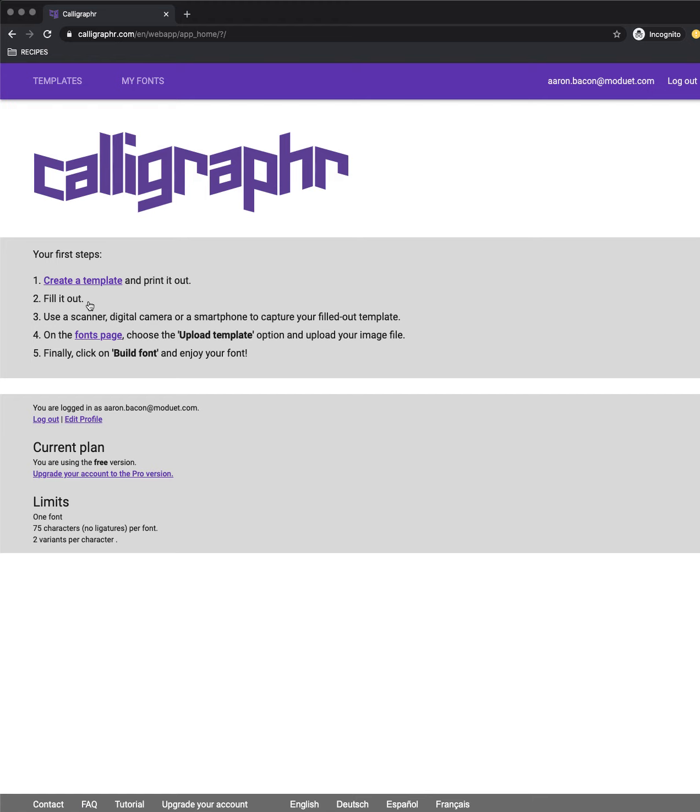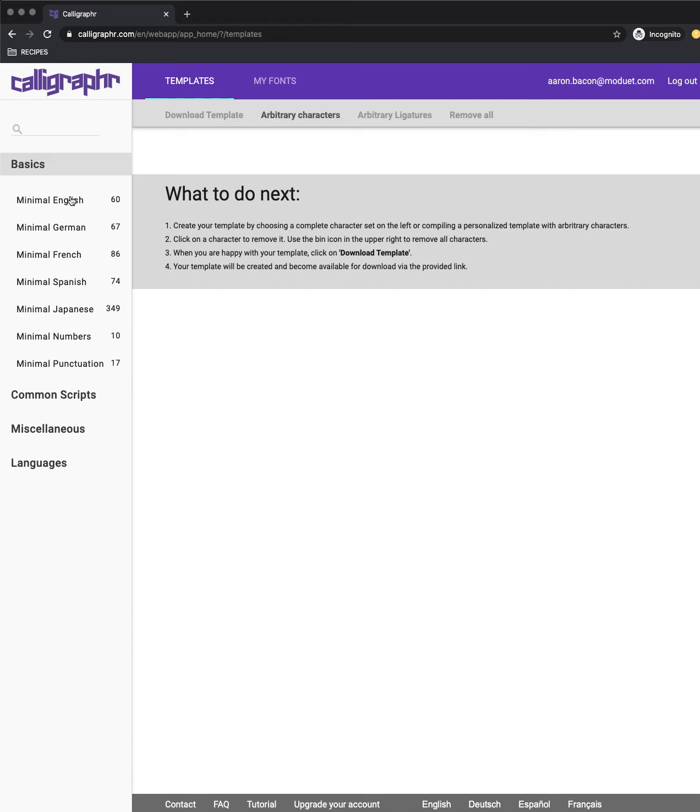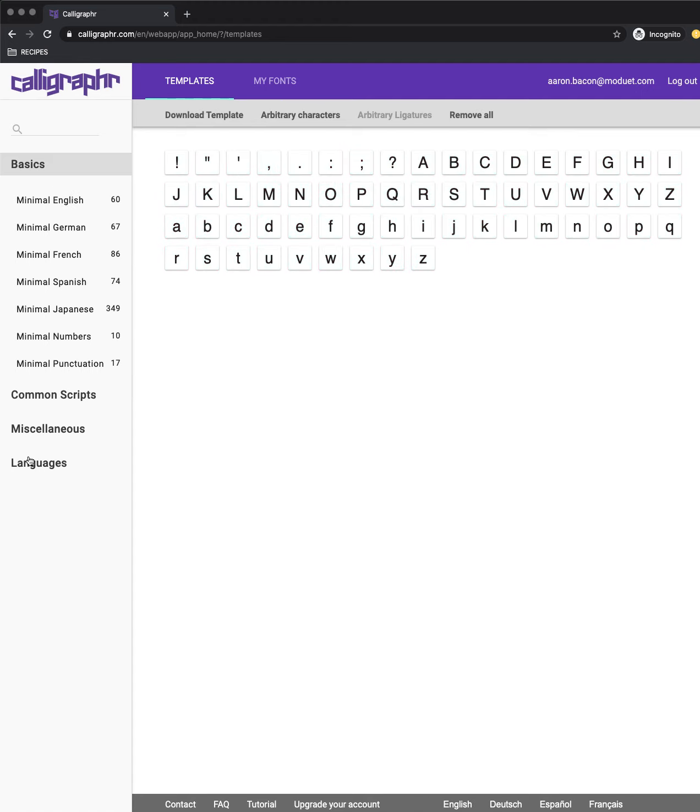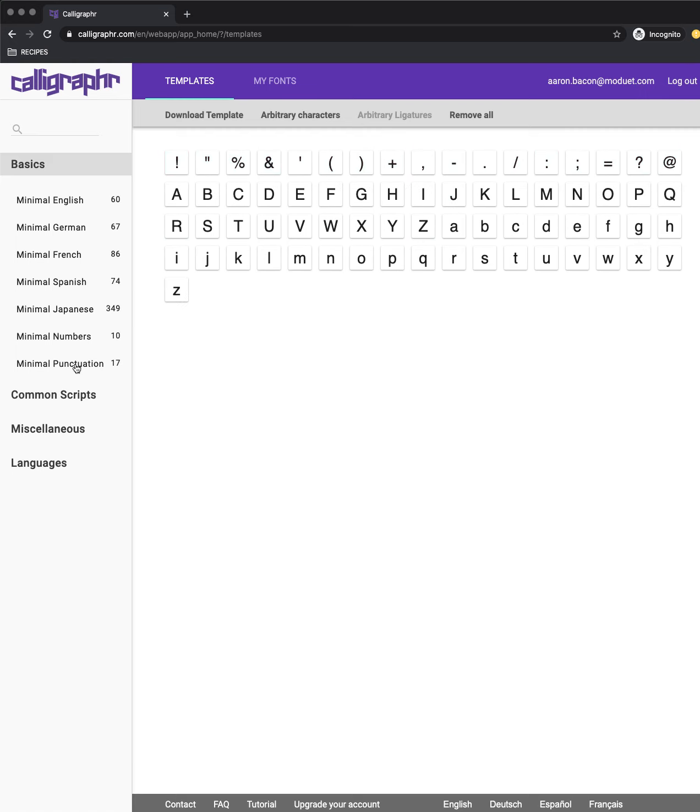Now, once you log in, you have the option to create a template. And what this will do is this will let you decide what letters and characters you're going to use. Now, I'll let you know that the free version of this will only let you do 75. So keep that in mind as you're building your fonts, that you can only do 75 characters.